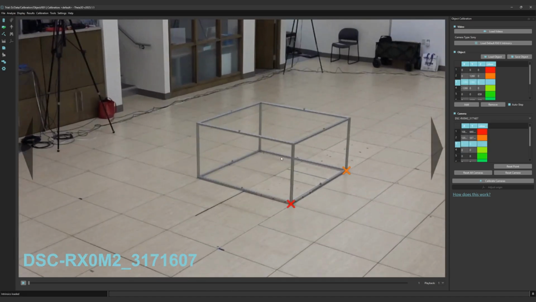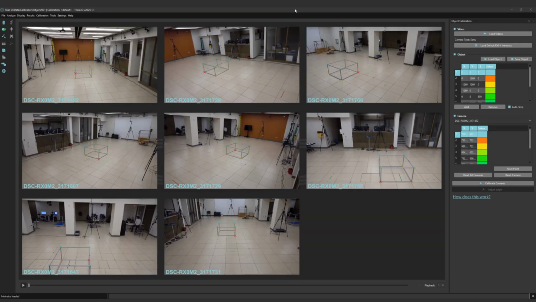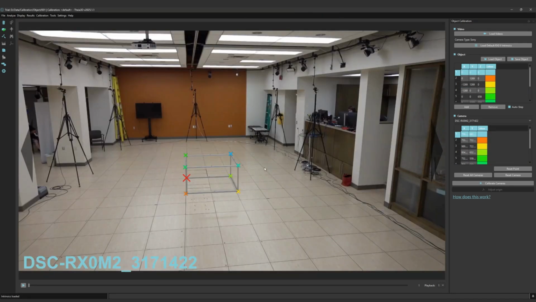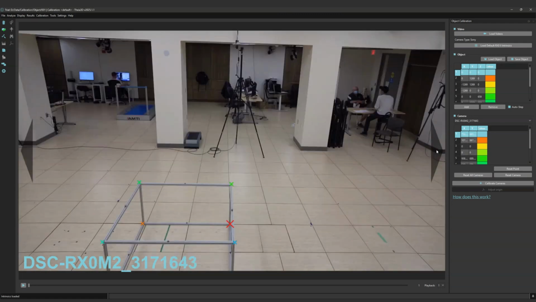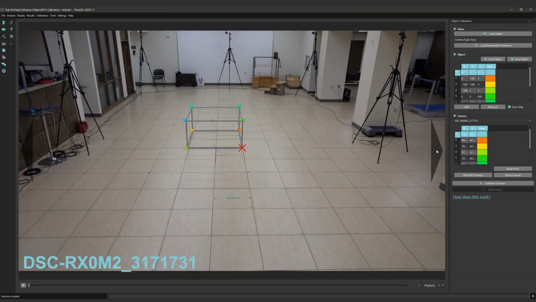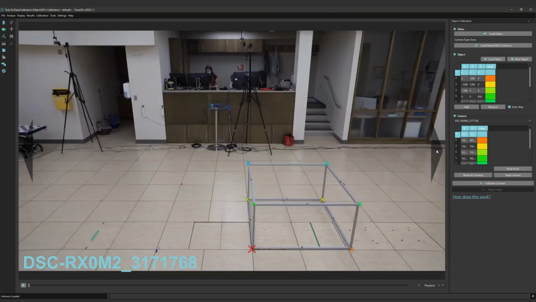Once you have assigned every visible calibration object key point within the current camera view, repeat this process for all other camera views. If you need to reassign any key points, you can use the Reset Point, Reset Camera, or Reset All Cameras buttons to reset the key points that need to be reassigned.